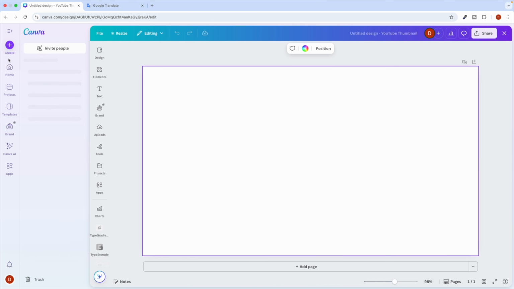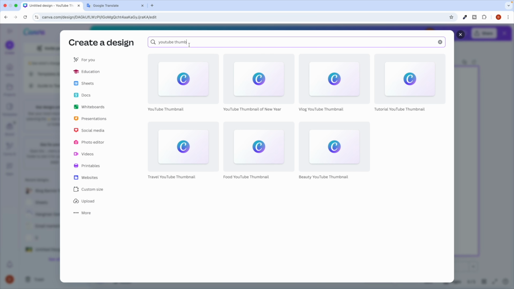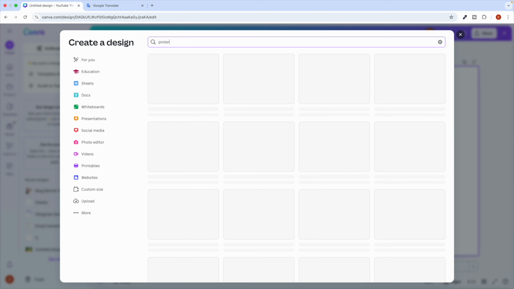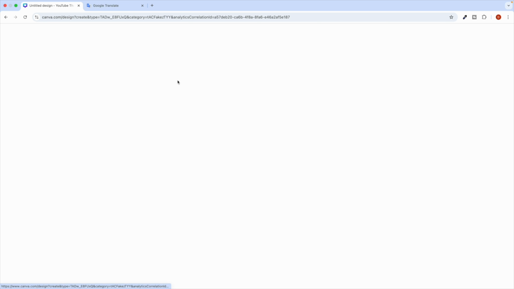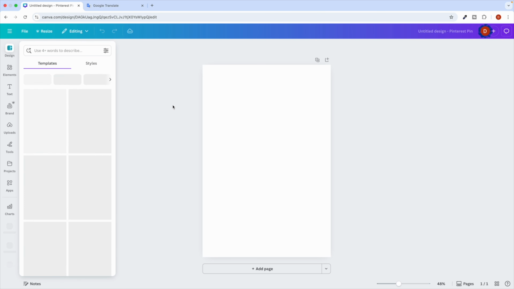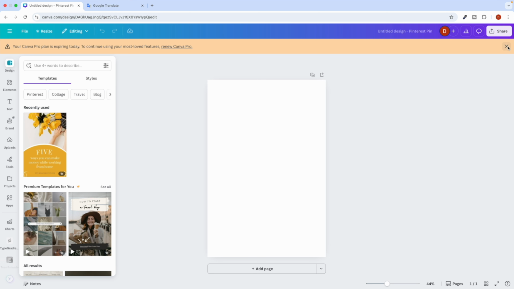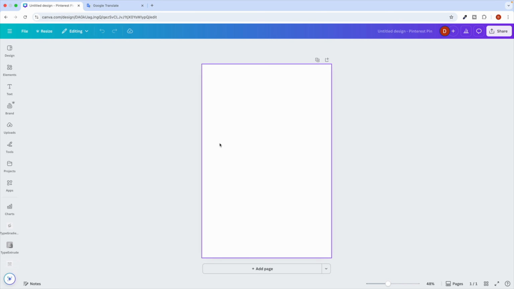Similarly, if you go back here and click on the plus button, and let's say you want to create a Pinterest pin, just search for it, and you will get the size for the Pinterest carousel event and so on. If you select, let's say, this one, this is the standard Pinterest size, and here you can start to design it. And how you can design that, I will teach you.